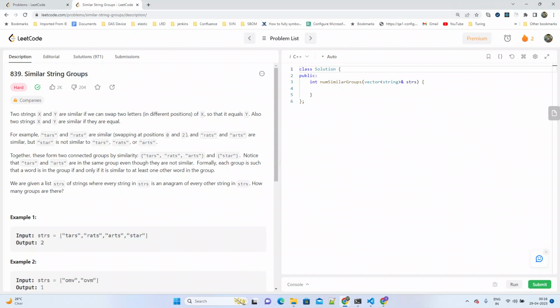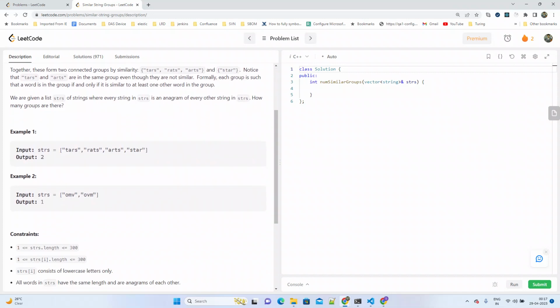Okay. Let's see that tars is in one group with rats, and rats and arts are in the same group. There are two groups available. Similarly, in the second example, if you just swap m and v, it will become obm. That is one group. Cool.